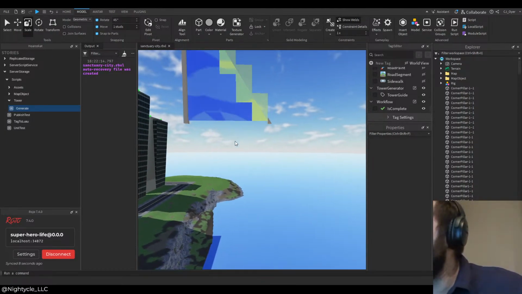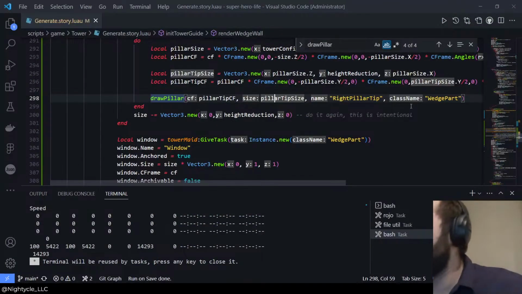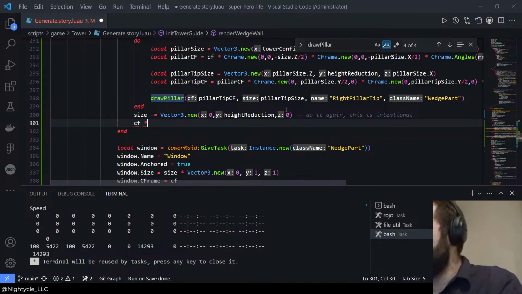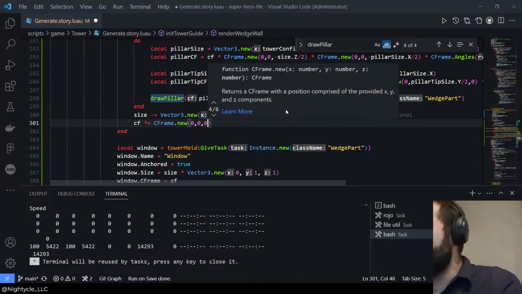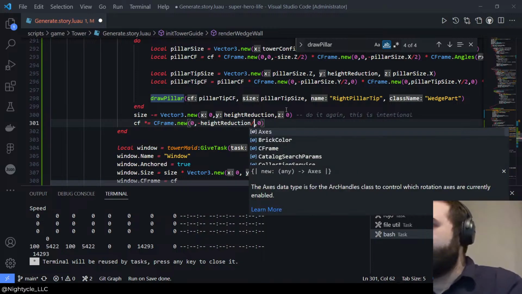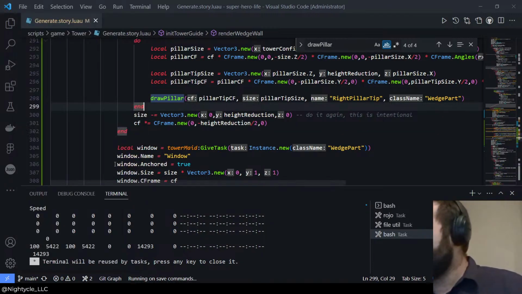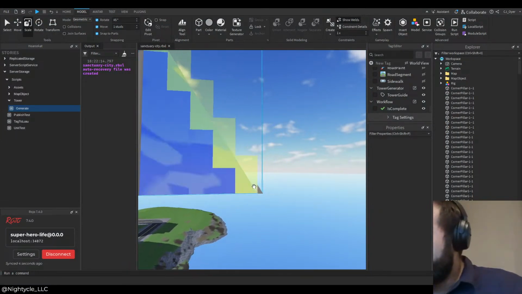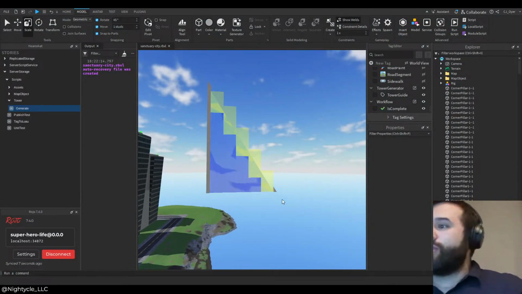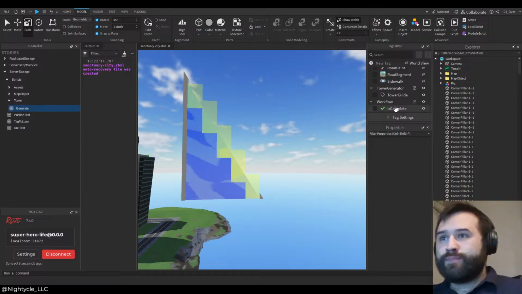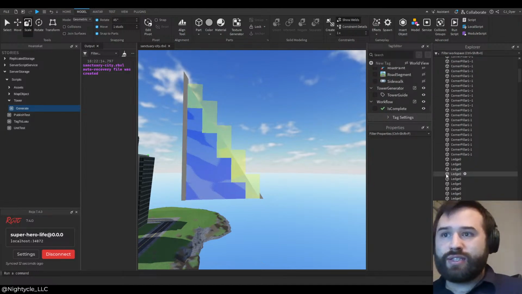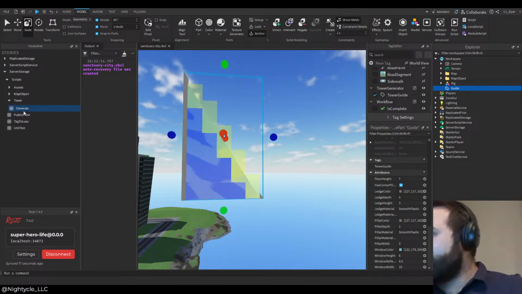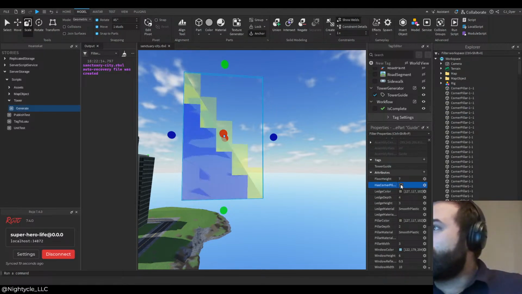What happened here? Oh, it's because we didn't adjust the CF times equals CFrame.new(0, 0, 0, negative height reduction times 2) again. Okay, beautiful. So now we have it reducing by that much. Just to make sure that this still works, does this still work when it has corner pillars? Yes, okay, beautiful.